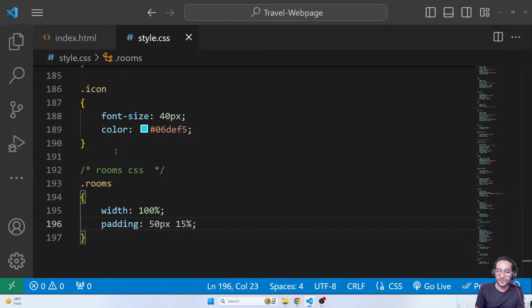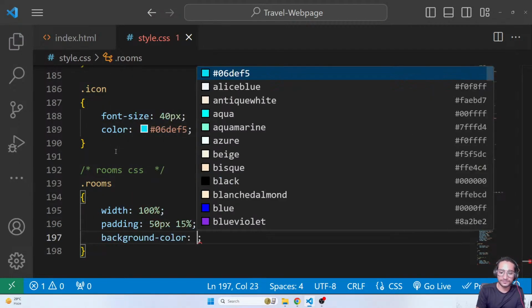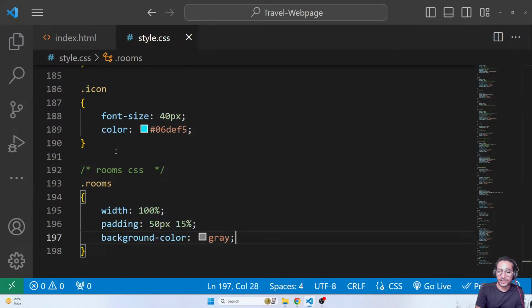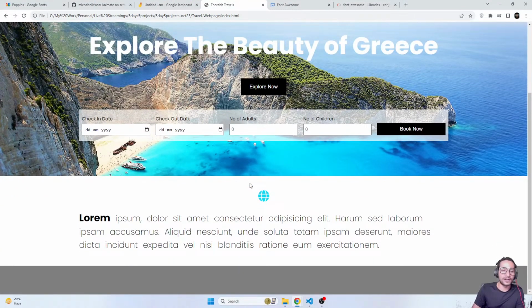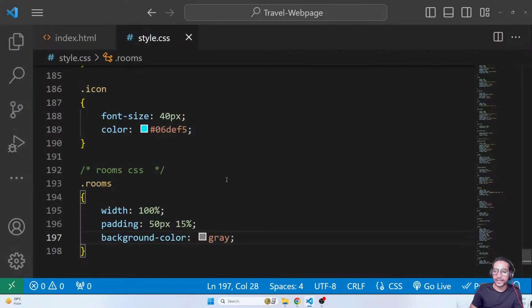Okay, so now let's go and give it a background color of gray. So now, guys, we have this section. Everyone, can you see it? Hopefully it's visible to everyone, the gray area. Now inside this gray area I want to do my room booking logic.